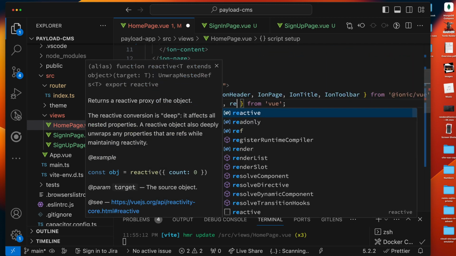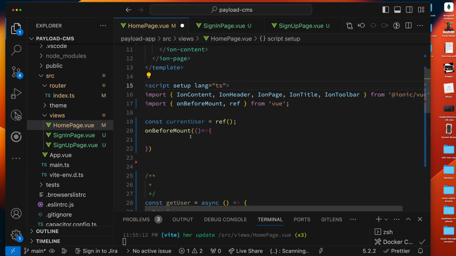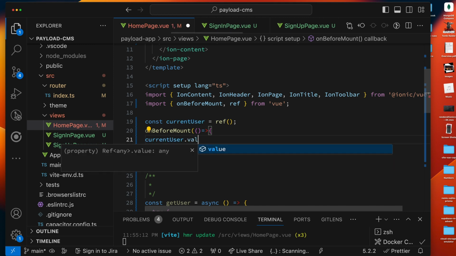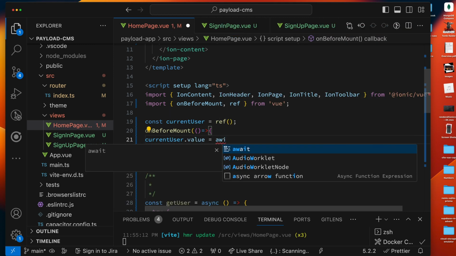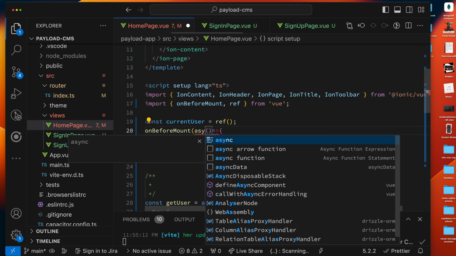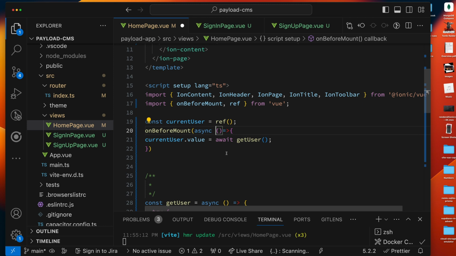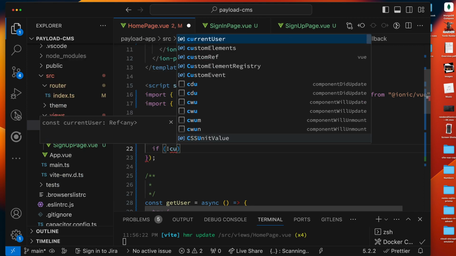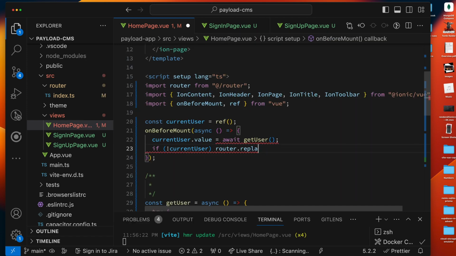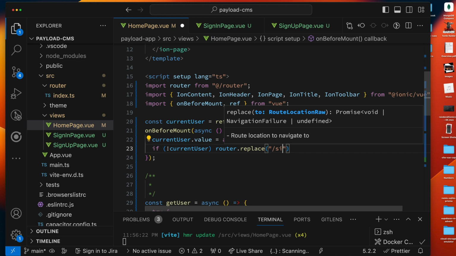And add it here, ref. And then what we will do in here is we'll say current user.value equals await get user. And let's set this to async. And what we'll do here is we'll say if not current user, router replace with sign in.